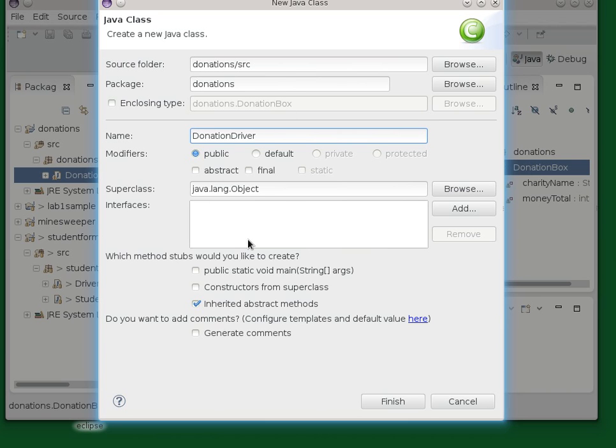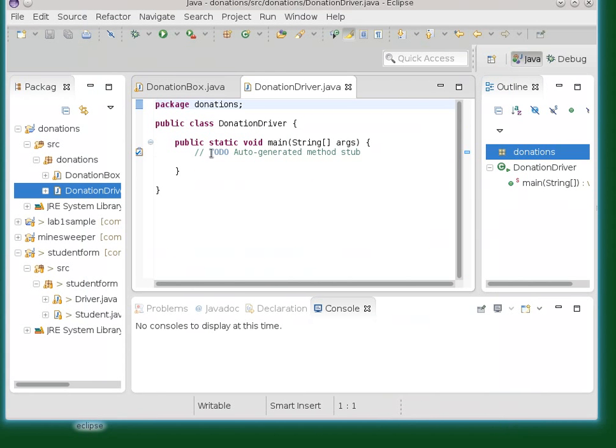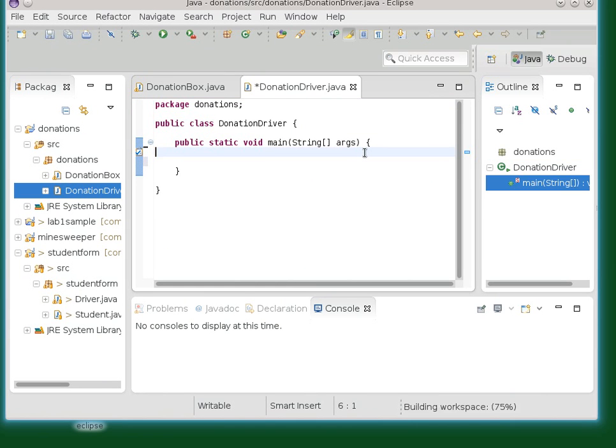So here's a donation driver. What's the trick on this dialog box? Make sure you get a main to say this is the thing that is where everything starts. And come in here, and what would you do there to make one? To make a box. Somebody said, oh, we got to do donations.